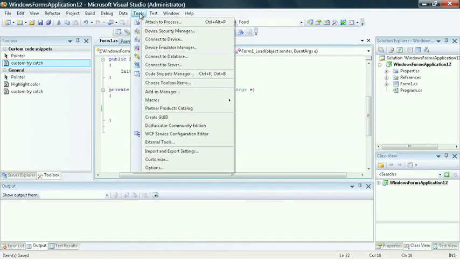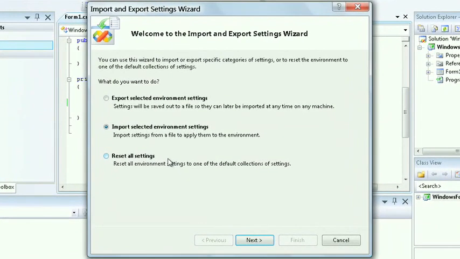Select Tools, Import and Export Settings. The Import and Export Settings wizard allows me to manage configuration for my particular environment. I can choose to export the environment settings. This will be stored in a VS Settings file, which I can transfer from machine to machine or from person to person. Or I can import selected environment settings based on any customized settings that are stored on this machine or the default settings that come with the Visual Studio 2008 install. Or I can just choose to reset all settings entirely.